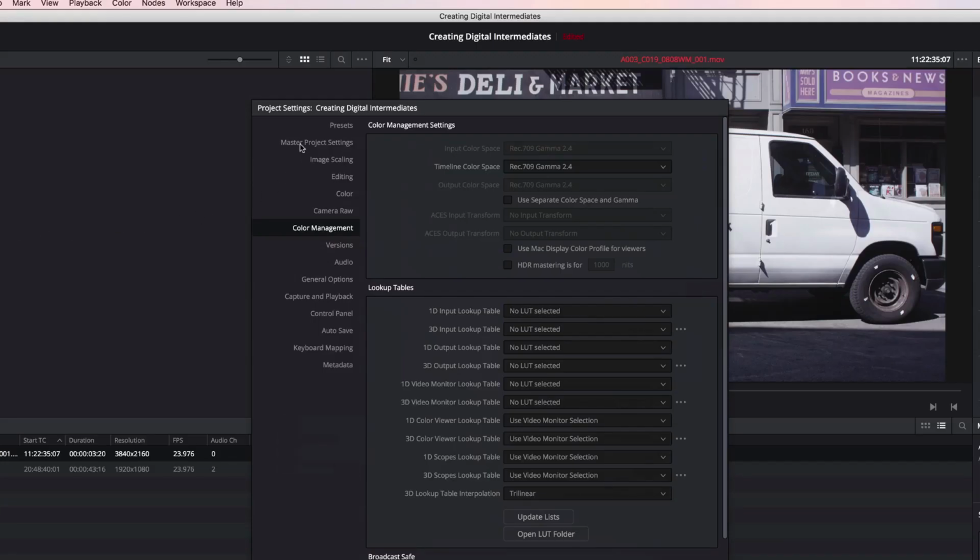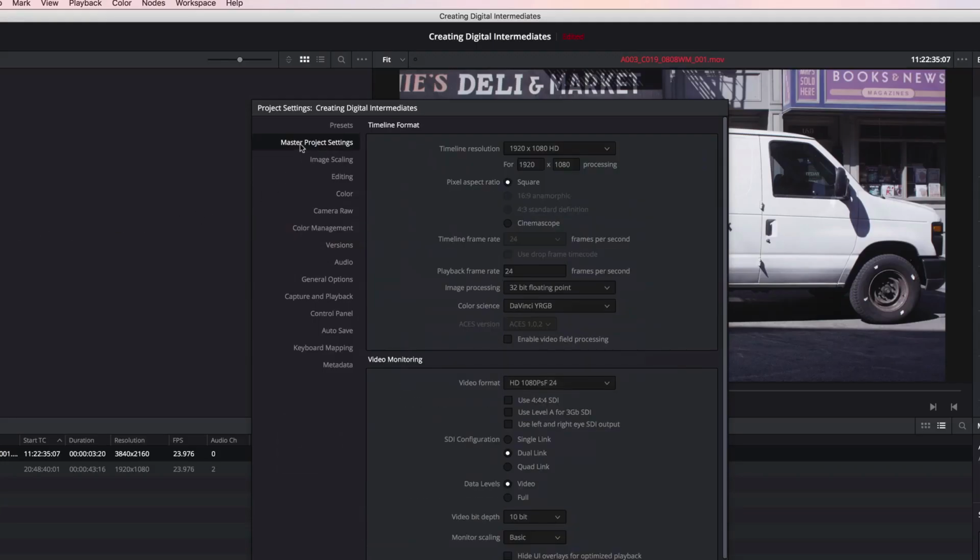In the project settings, make sure the Master Project Settings section is selected. And in the Color Science pop-up menu, you'll want to choose DaVinci ACES. ACES stands for Academy Color Encoding Specification and is a future-proofed industry standard. This gives you what's called scene-referred color management. If you're comfortable color correcting in log space, you might want to choose one of the other options, but for the most part, the DaVinci ACES setting is the best and most accurate choice.